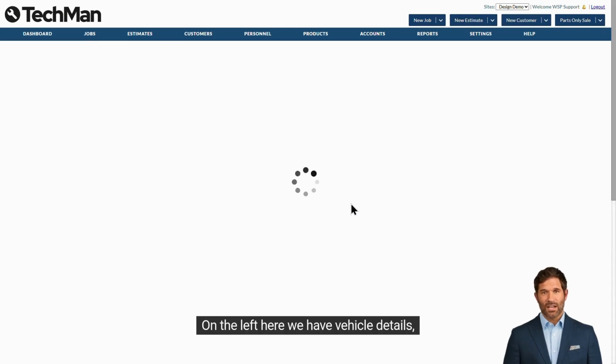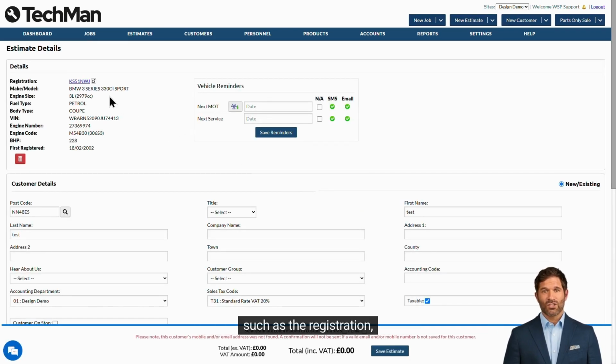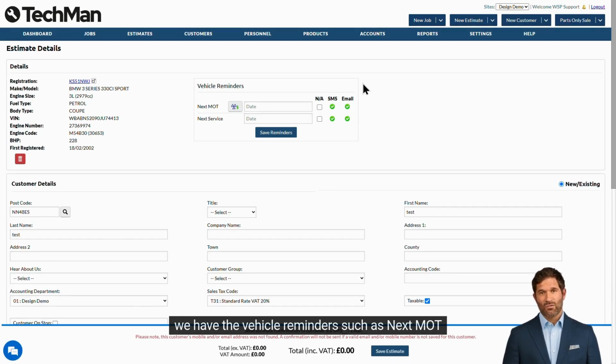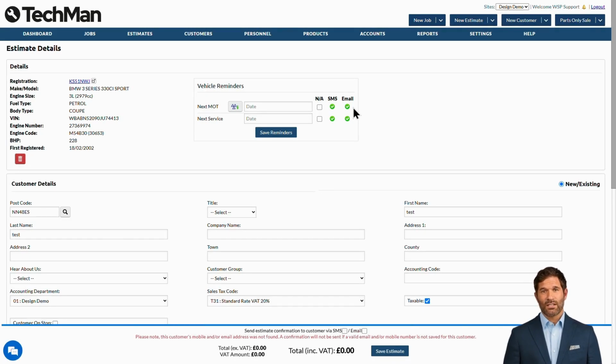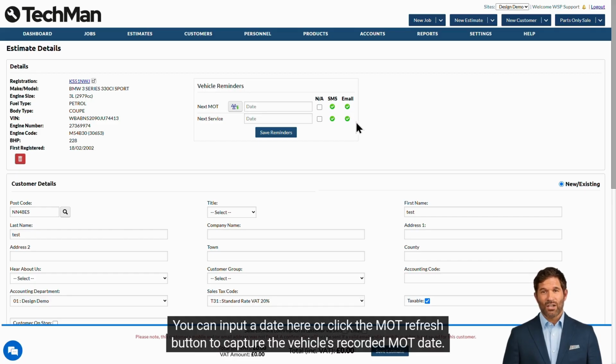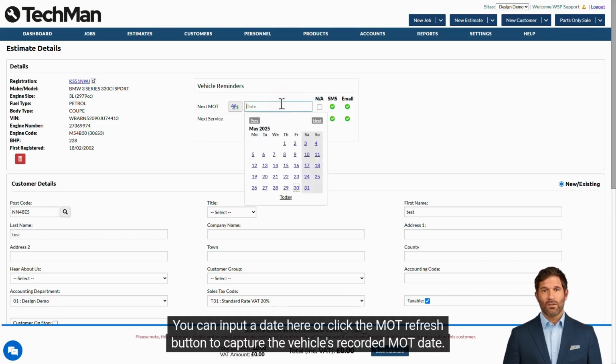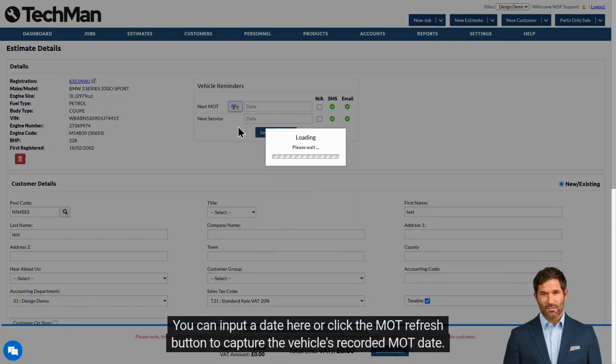On the left here we have vehicle details, such as the registration, vehicle make and model, VIN number, as well as the engine code. On the right-hand side of the vehicle details, we have the vehicle reminders such as Next MOT and Next Service. You can input a date here or click the MOT refresh button to capture the vehicle's recorded MOT date.